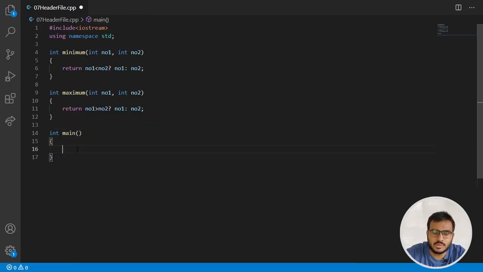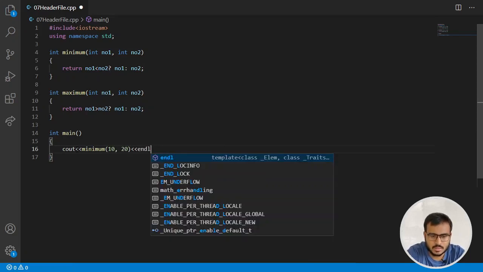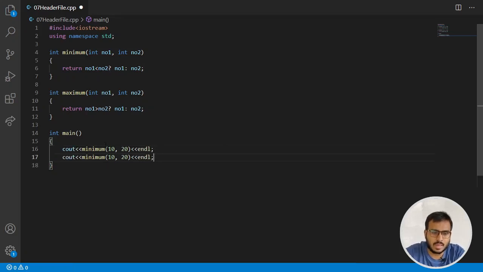Let's quickly use them. Let me write cout minimum of, let's say, 10 comma 20. Let's see what its answer is going to be. Similarly, let's call maximum for the same pair, that is 10 and 20.